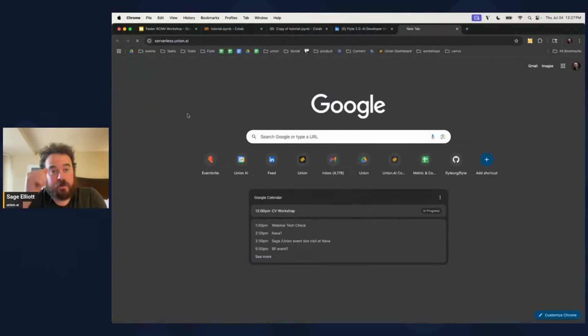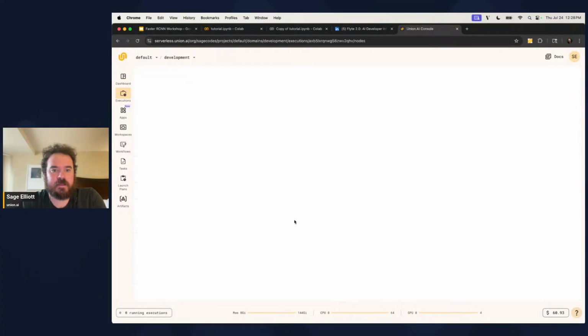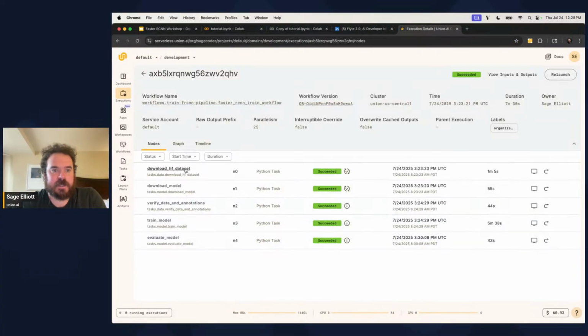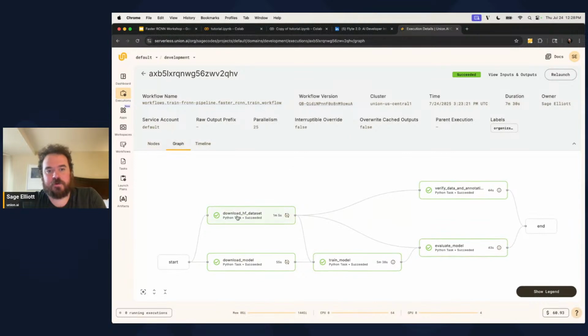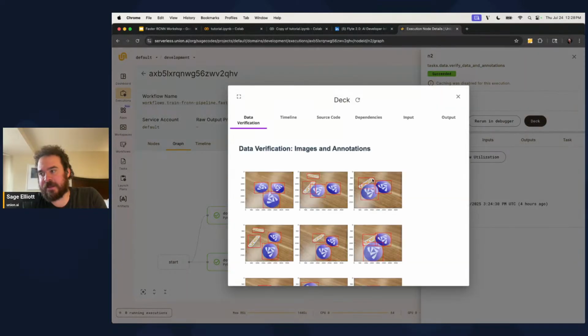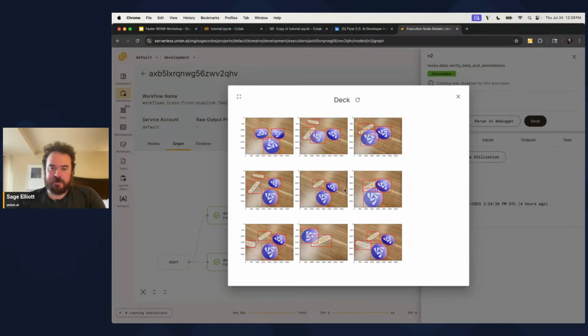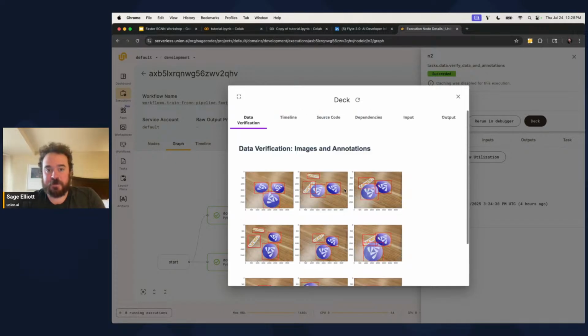And then I should have had this up. We're going to basically build this pipeline here. Here's an example of the nodes, but we'll have this graph here. We're going to download a dataset. We're going to download a model. Then we're going to train that model. We'll verify our data and annotation so we can actually embed information in these really neat little decks. Any HTML or Markdown can go in here, so you can actually use Plotly and interactive charts in here as well. So again, this is really good for the lineage piece to see, well, what did my data look like before I train my model?